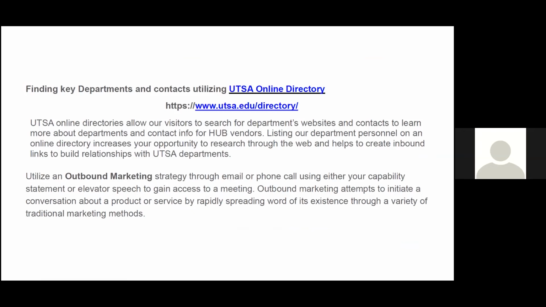So one of the key ways to utilize our university's directory right here, you'll go online and you can search the different departments that you have contacts with or would like to find contacts with. This is a great way to do your marketing and strategic plan with the capability statements that our next presenter, PTAC, probably helped you grow. Right now, as we know, it's kind of hard to do face-to-face meetings and things of that nature. So outbound marketing is key for your business.